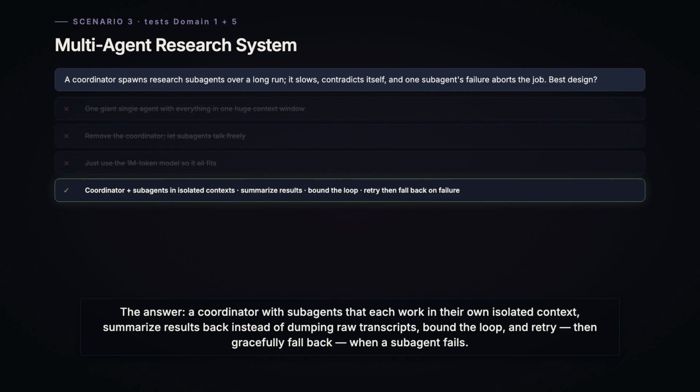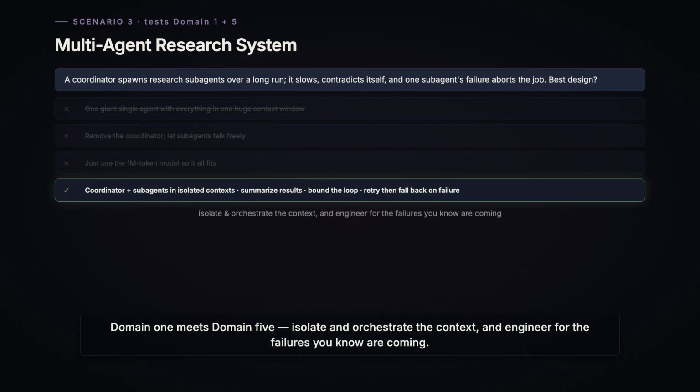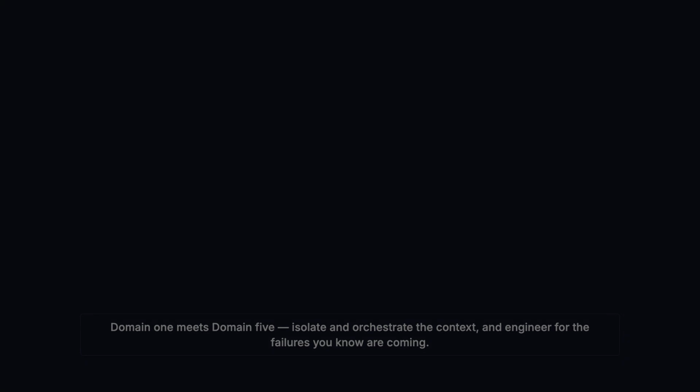The answer: a coordinator with subagents that each work in their own isolated context, summarize results back instead of dumping raw transcripts, bound the loop and retry, then gracefully fall back when a subagent fails. Domain 1 meets Domain 5: isolate and orchestrate the context, and engineer for the failures you know are coming.